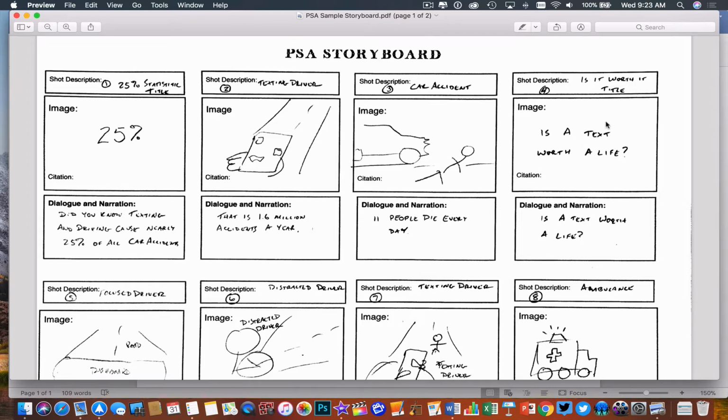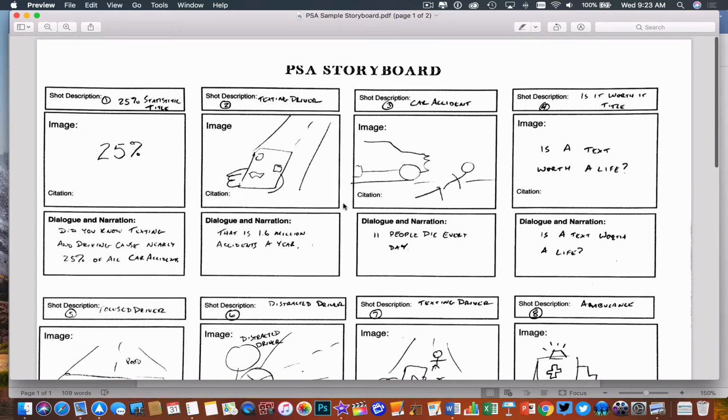Now, anywhere I have text, iMovie has the ability to create my own text, so I could use iMovie to generate that text, or if I want to, I could actually find a text image or find an image on a website that would exist that contains that text. So for example, 25%, I could probably find a picture that says 25% if I wanted to use that instead of using iMovie to create that text.